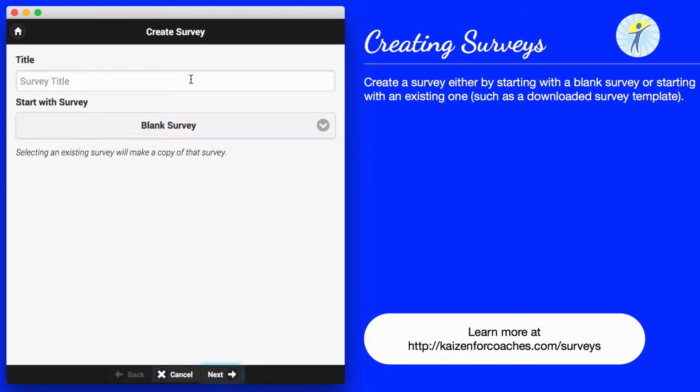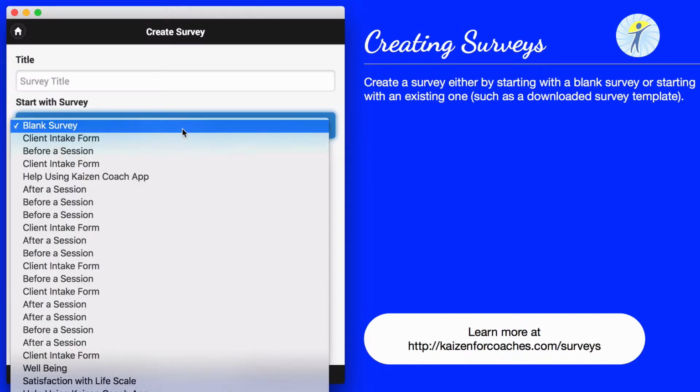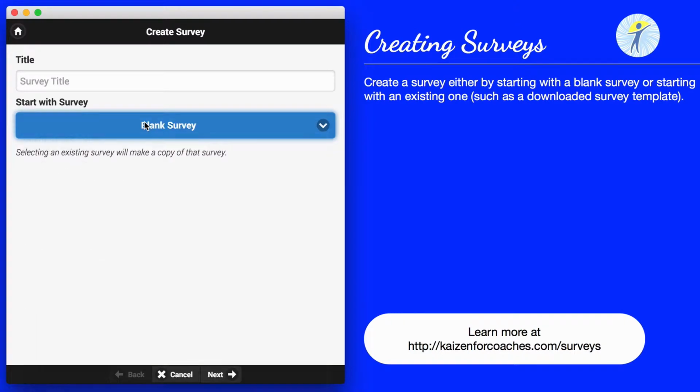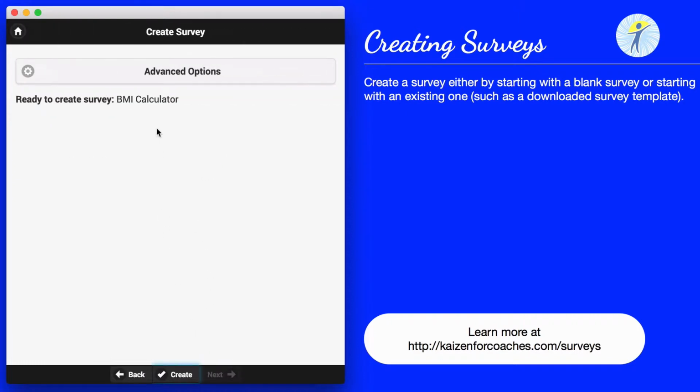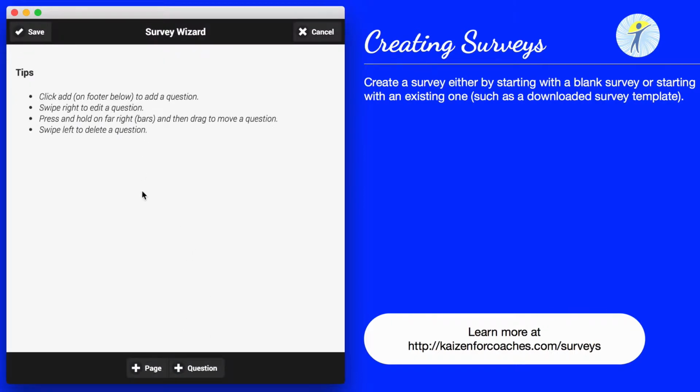You can either create a survey from a blank survey or choose one of the existing surveys you may already have. For example, you can download survey templates that you can then modify to create your own custom versions. In this example, I'm going to start with a blank survey, and we're going to create a survey that's going to calculate a person's body mass index, or BMI. So I will call this the BMI calculator, and choose Next. There are some advanced options which we aren't going to cover here, and I will click Create.